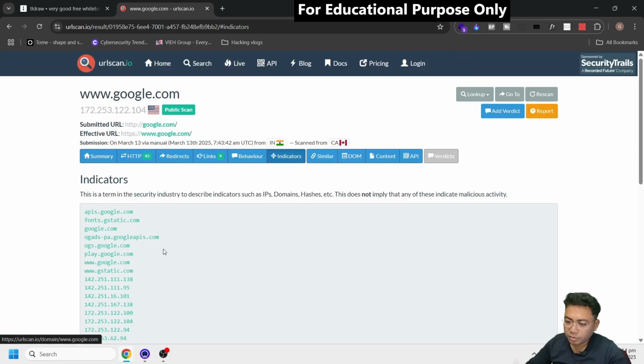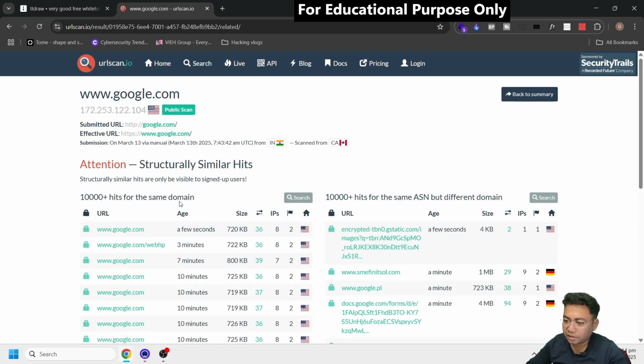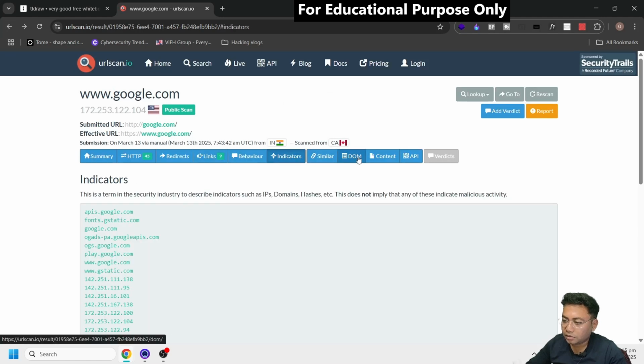There are a couple of subdomains. There are a couple of things which are a kind of indicators, IOCs or something. Similarities. What are the similar things? What are the similar domains that they have, right? So let's go back. DOM content, APIs, so everything's there.